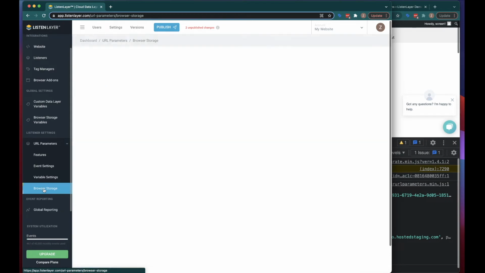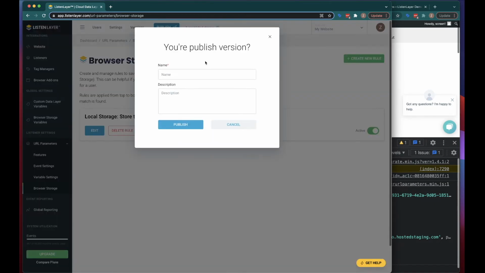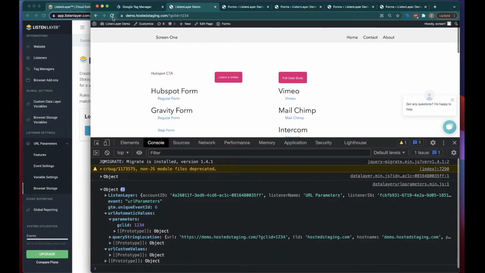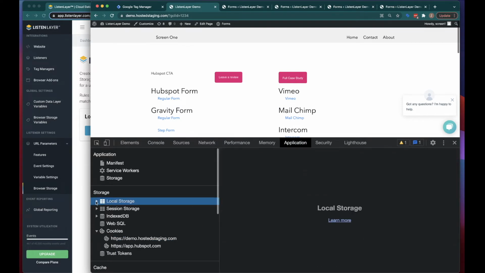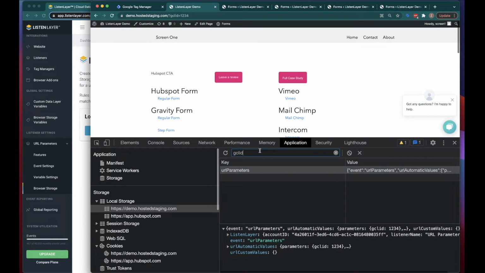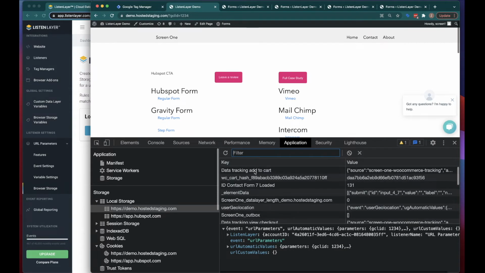Okay, so now we have our browser storage rule set up, and we're going to go ahead and publish our changes. So we're storing our GCLID. Now remember, we chose to use local storage. So I'm going to go over here, and I may actually have some data in my application from testing previously. So bear with me here. I'm going to go ahead and make sure that I don't. It looks like I do not. So that's an important thing to be aware of, if you've been testing on a site before, to get familiar with the application section and clear your old data, which we will talk about here in just a minute.